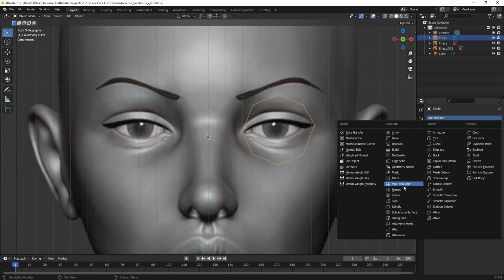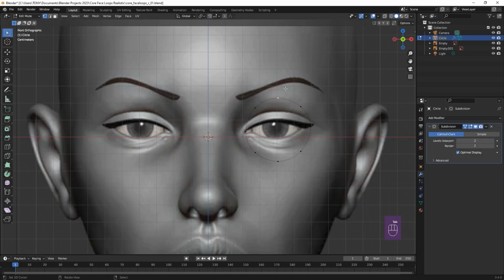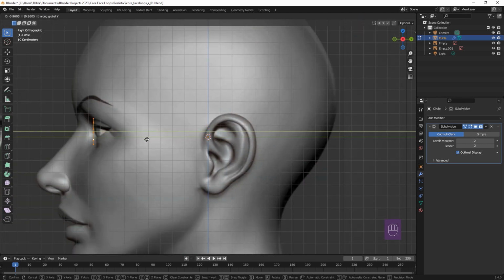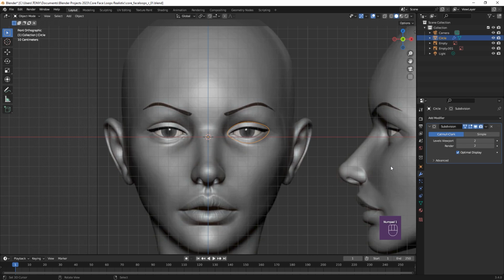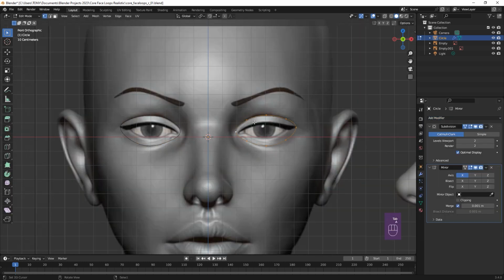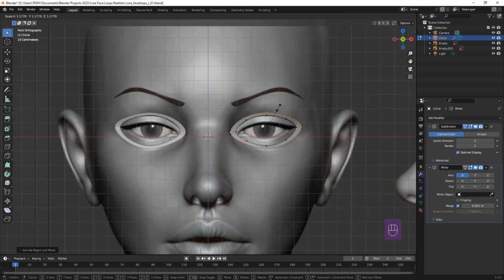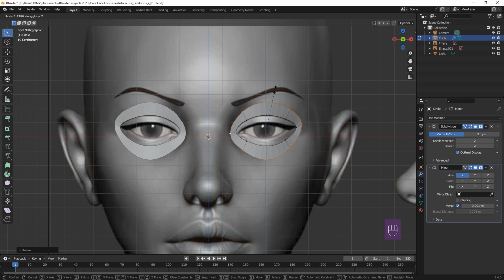Give the circle a subdivision of 2. Now when moving vertices in the different views, constrain the movement to the corresponding axes so you maintain the correct features based on the reference image. Add a mirror modifier to your model and then proceed to extrude and shape out the eye loops. Remember, this is always the first loop that you create when using the core face loops method.